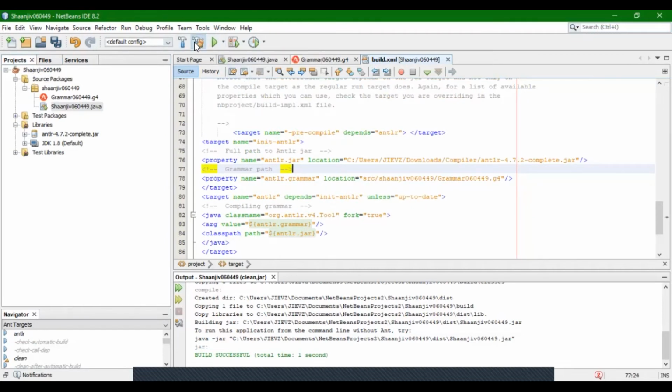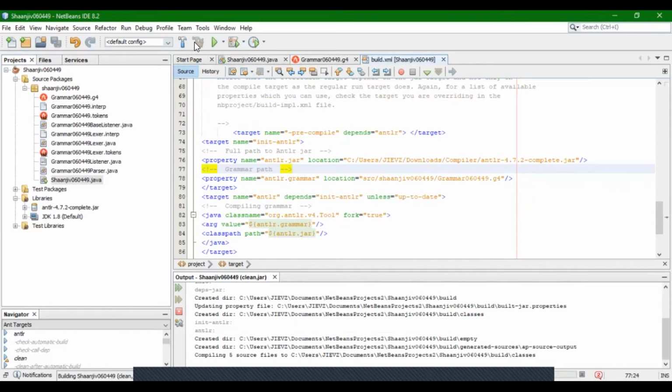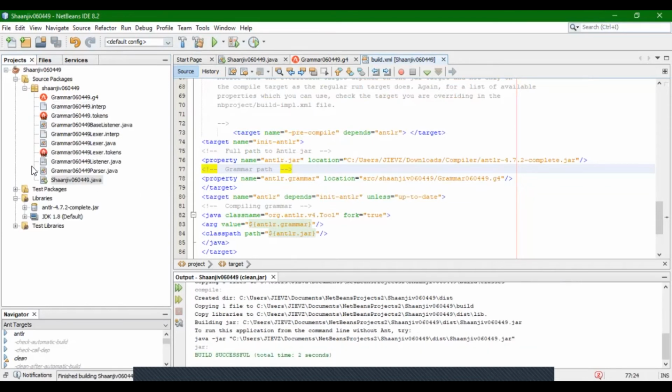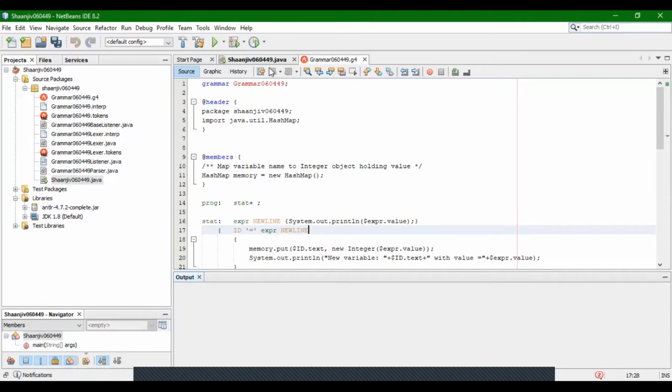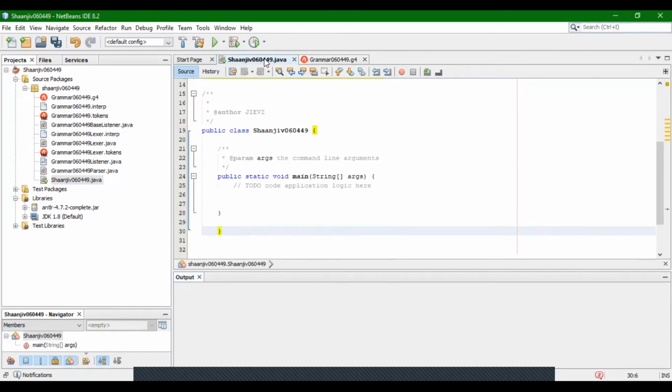So let's redo it. There will be other grammar files that will exist in the package. Once done, we need to go to the Java file and implement the code, so we can run our compiler system here. So let's begin.